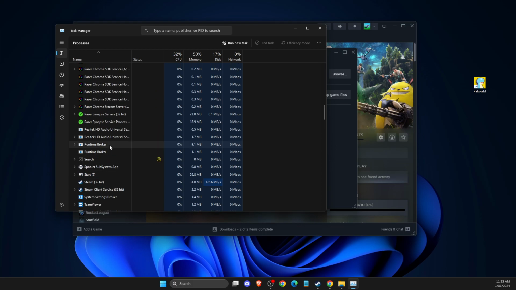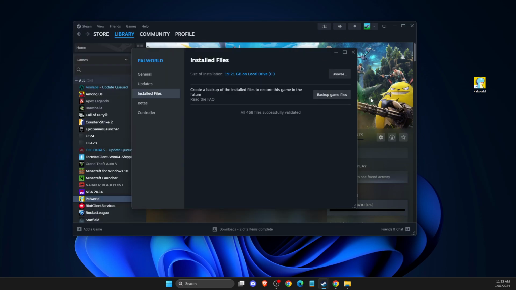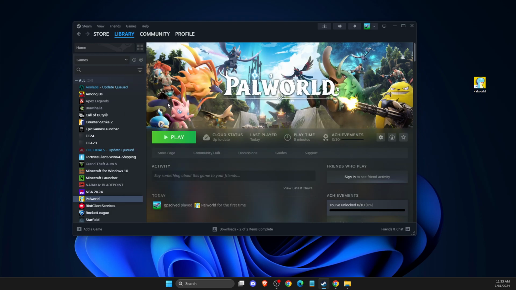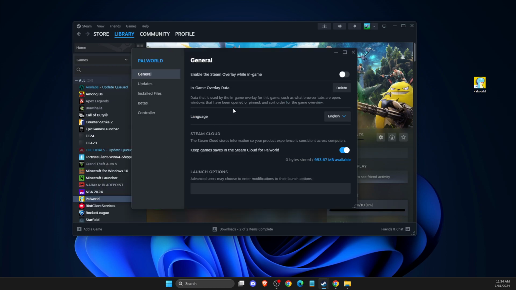And also, don't forget to turn off overlays. Discord has an overlay, Steam has an overlay, GeForce Experience has an overlay. Sometimes they can cause this problem, because the game won't launch or shows a black screen. So what I suggest is to also disable the in-game overlay.